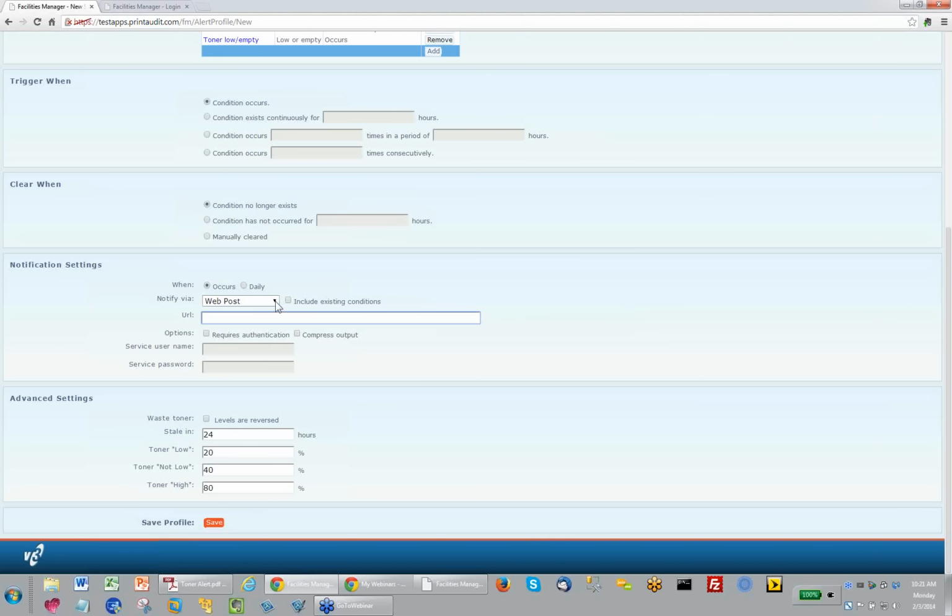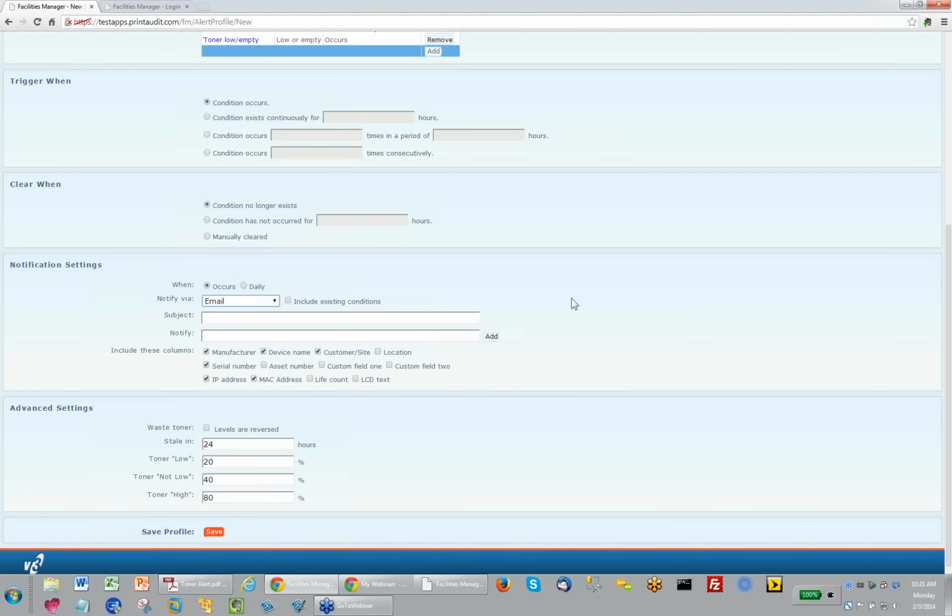So this is a really nice new feature. Check and see if your ticketing system can actually handle a URL. I like the idea of including existing conditions. That way, if you're getting an email about a notification for toner, but maybe another condition is showing on the front panel, you'll get that as well, and it's another way to make sure that nothing gets past you when you're looking at it. Please put in a subject, make sure who you're going to notify, and to be honest with you, I use every single one of these columns to get as much information as possible, depending on if you're using them or not.